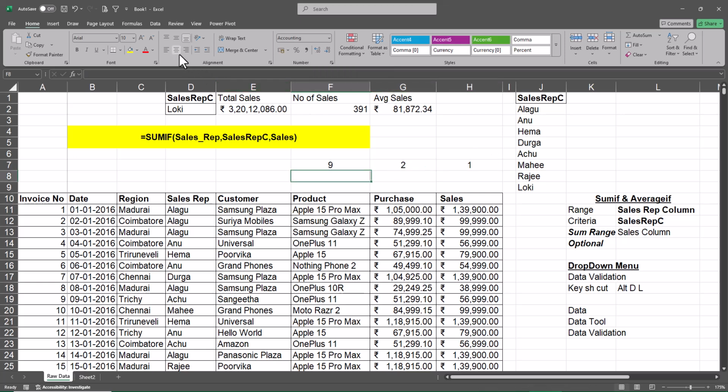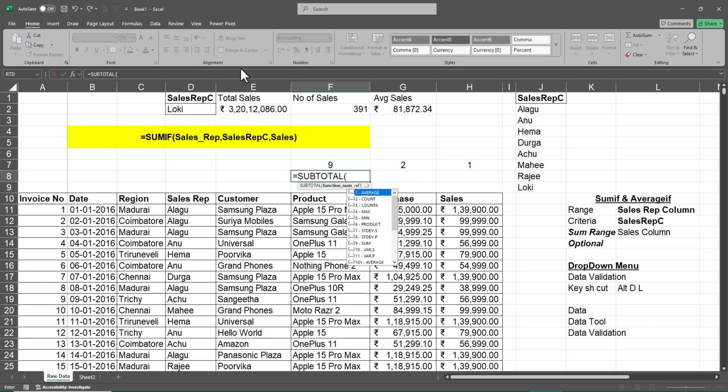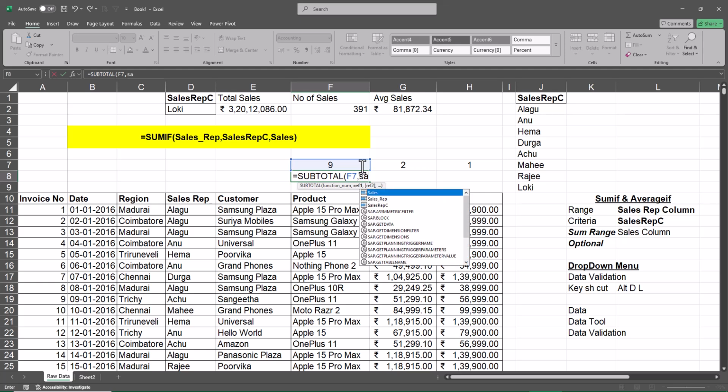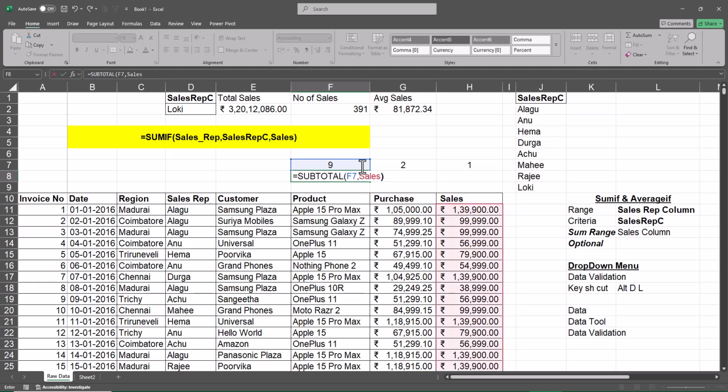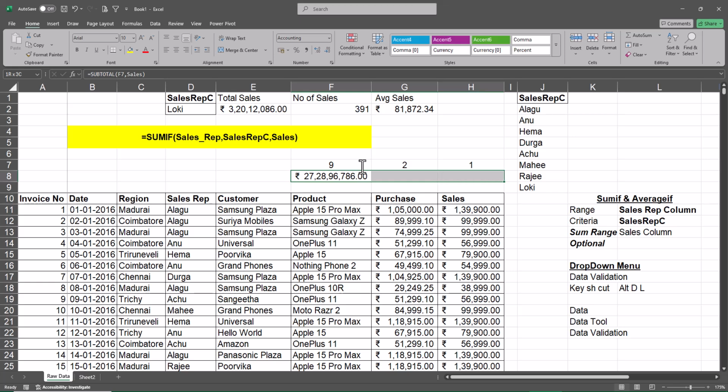So now I want to populate this formula. I'm going to use the subtotal function. I'm going to select the number above, then I'm going to give a comma and bring the sales column into my calculation here. Close the bracket and give an enter. I'm going to populate this all around here.